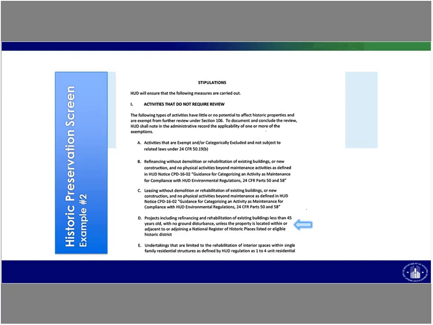So here you see some general overall provisions, and typically there are lists of specific types of activities, often some from the rehab column in the maintenance notice, that are not required for review. So here's one that includes financing and rehabilitation of existing buildings less than 45 years old with no ground disturbance, unless the property is adjacent to or in a National Register district or eligible district. So there are many provisions in these programmatic agreements that would be helpful for the review of housing and healthcare projects.